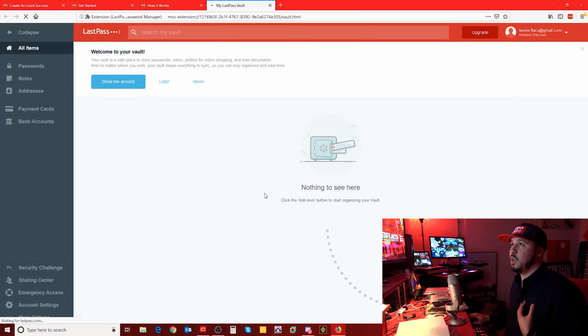Let's go. Okay, so this is the interface. I currently have a Reddit account that I'm going to set up through LastPass. So I'm going to show you how this works. There's two ways. You can actually do it here through the menu. You can add a password.